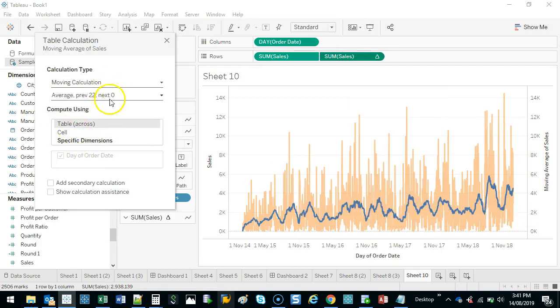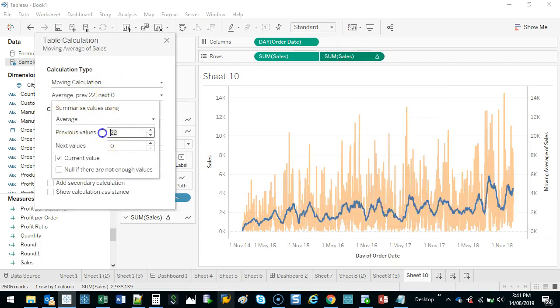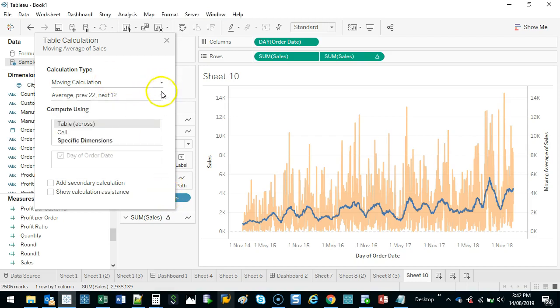Go to edit. The standard one is it always does the previous values. It does the current value and then however many values you want preceding it. But you can also do values in front of it, and that's simple by just increasing this. I tend to not use this, but maybe you have an application for it. So you can go both ways, and you can also use this null if there are not enough values, which I don't really use.